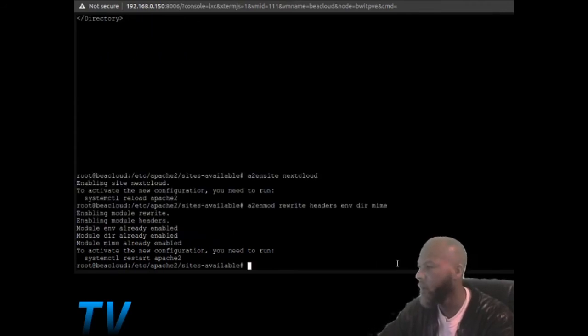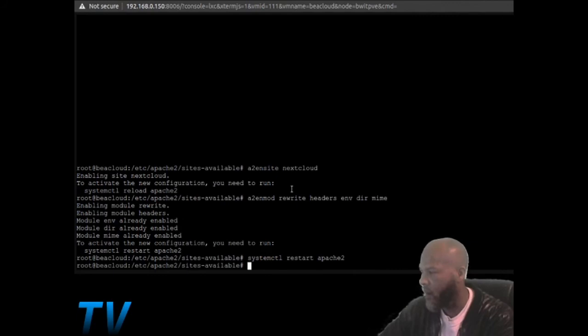All right, so it's telling us some of these are already enabled, but to activate this, we need to systemctl restart apache2. So let's go ahead and do that. I'm going to just highlight what it has there. That's probably the best thing, you need to highlight and copy and paste. All right, so Apache's been restarted.